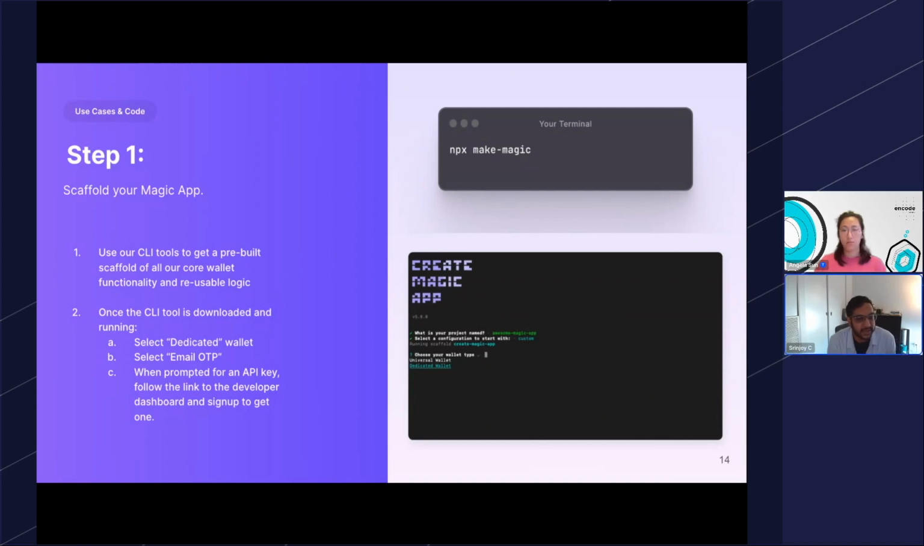Okay, with that being said, the first step is we've got this nice CLI tool that you can use to start scaffolding a Magic app. So if you just run npx make-magic, assuming you have npx installed, it's going to start popping up a few prompts, and those prompts will help you get started with your project. Obviously, feel free to play around with it, but for this example, we're going to go through the more simple case and walk through what that looks like.